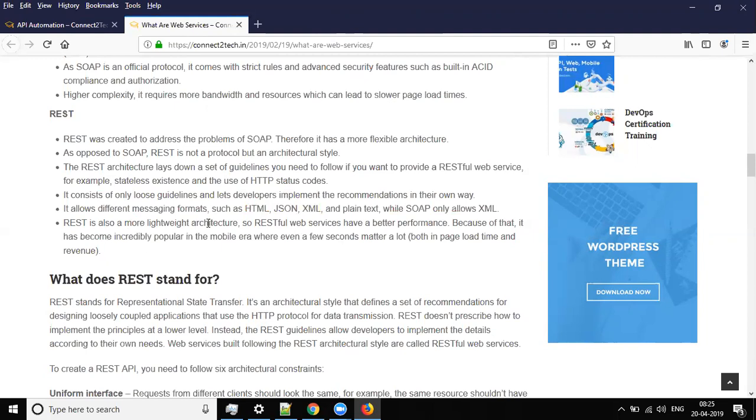Now REST is also a more lightweight architecture, so RESTful web services have better performance. So this is one important statement which differentiates REST and SOAP, right? Because of it, it has become incredibly popular in the mobile era, where even a few seconds matter a lot, both in terms of page load and revenue, right? So honestly, when web services got started, initially it was mostly SOAP, right?